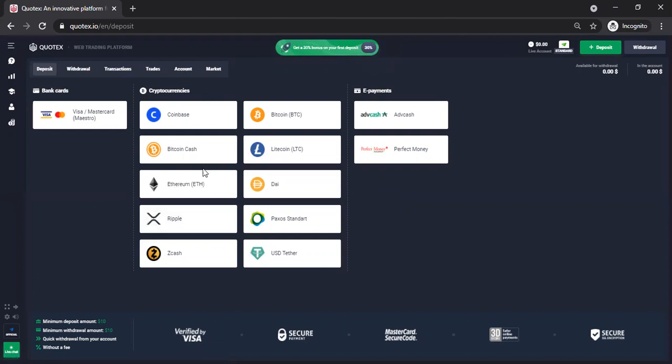All right. So especially if you don't want to verify your account, I would advise you stick to cryptocurrencies as your mode of depositing and withdrawing. Now, I've never tried the bank cards, but of course, it might take time, all right? And I've never tried the e-payments, all right? But I've been using cryptocurrency for both my depositing and withdrawing, all right? So you can go ahead and choose either Bitcoin or Ethereum or Bitcoin Cash or Litecoin or any cryptocurrency you want.